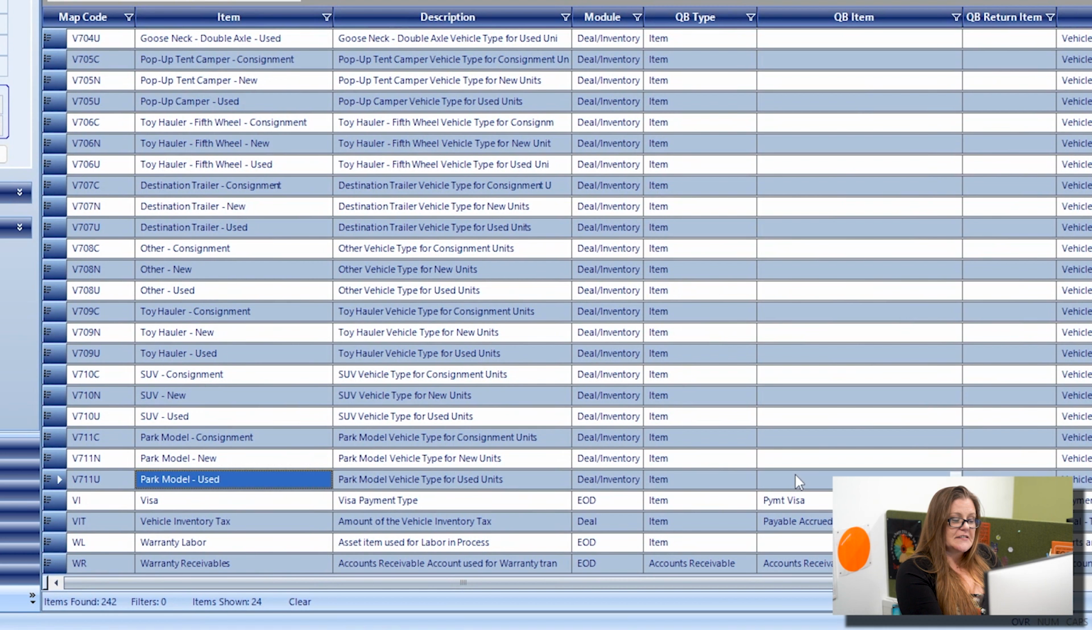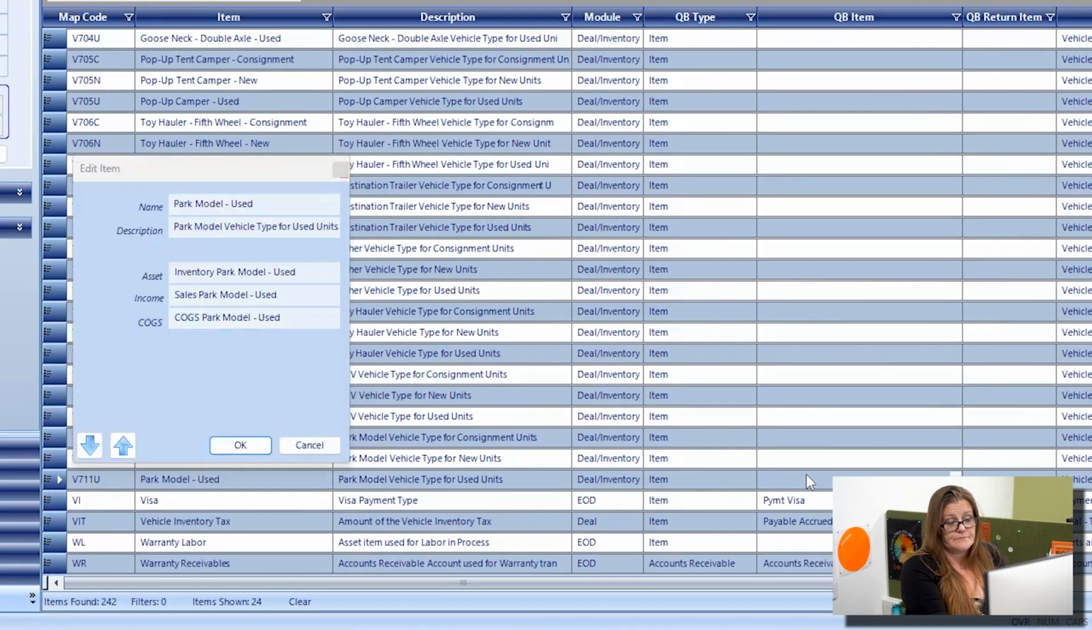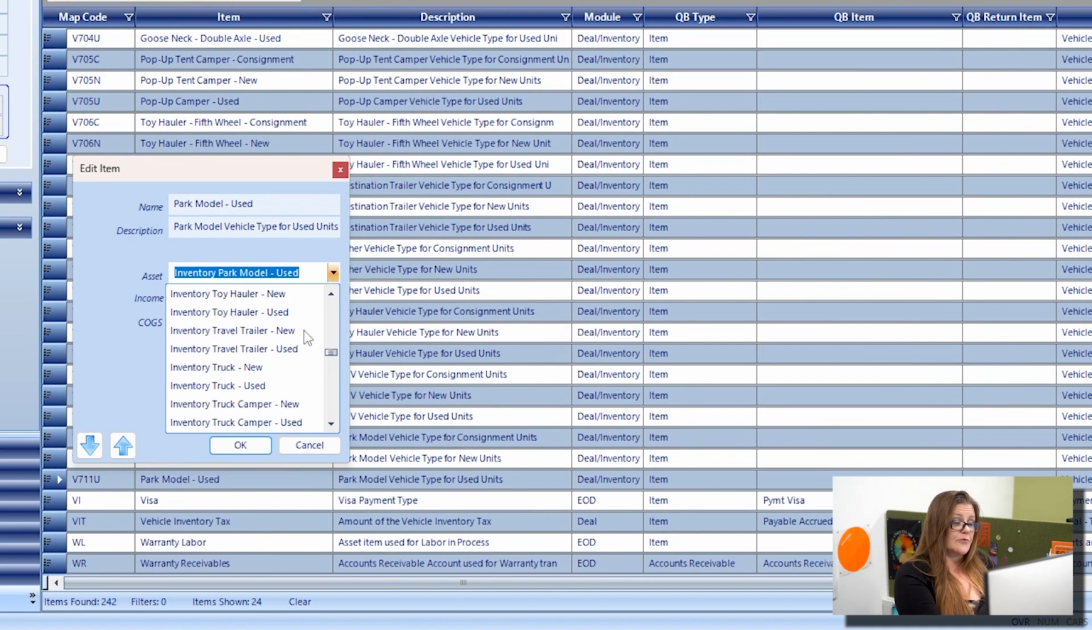And once I find that, I'm going to go ahead and select the QB item column on that line item. A new window will appear to edit my Park Model Used. It's going to have an option for an asset account, an income account, and a cost of goods account that I just created in QuickBooks. So we're going to go ahead and change it over to the ones we just created. I'm looking for the asset account to be that Inventory RV Used.